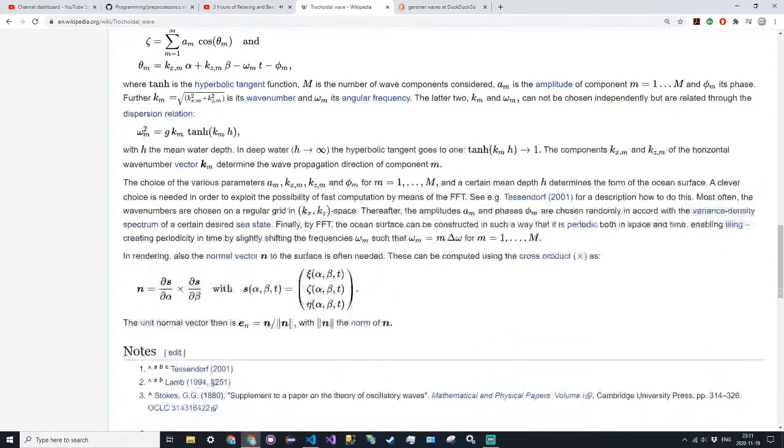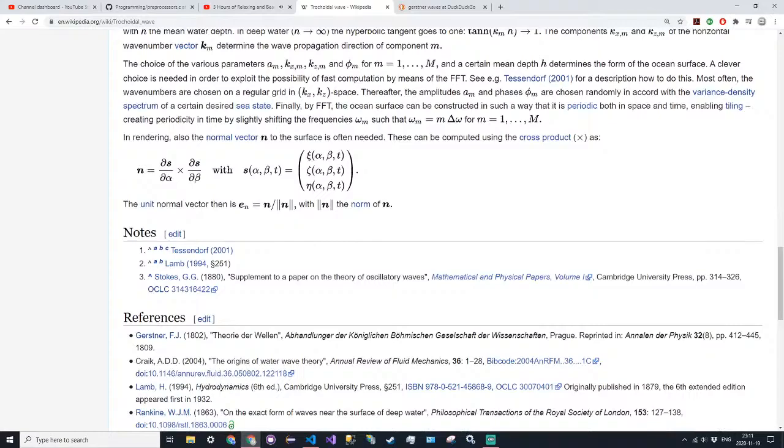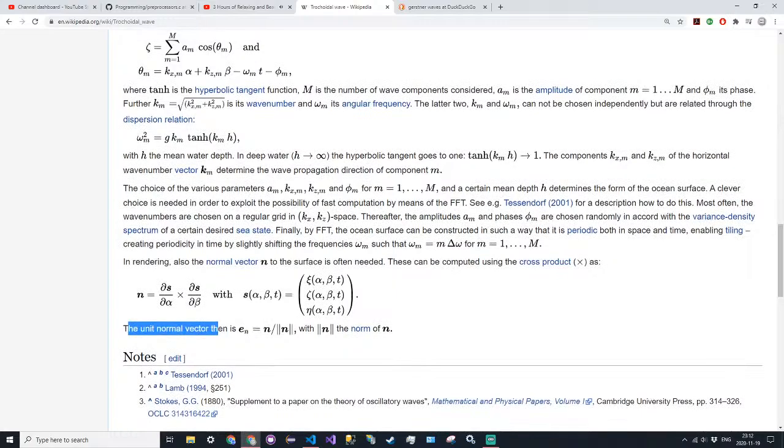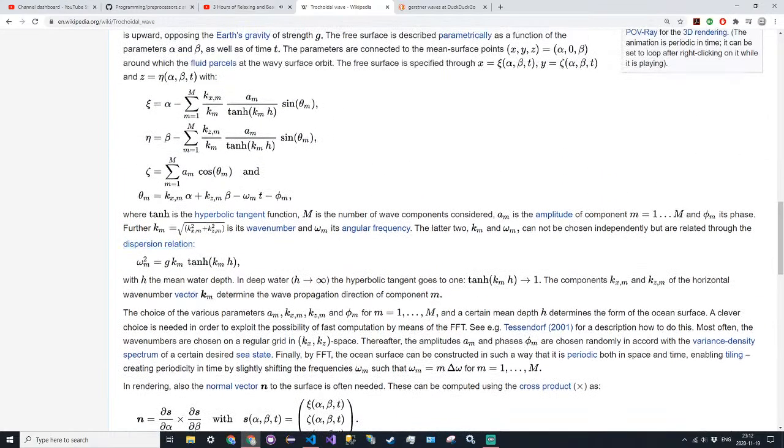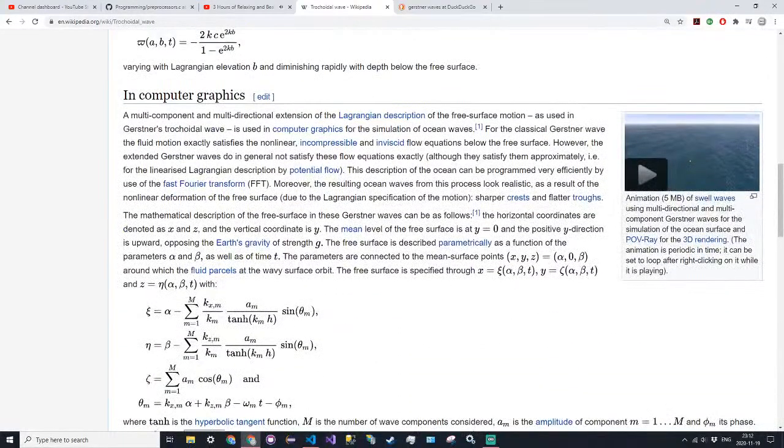Where you modify each component. You have the unit normal vector. I know what the normal vector is. I also know what this means. These are the derivatives of, what is this? The S? I don't know what S is. Looks cool though.